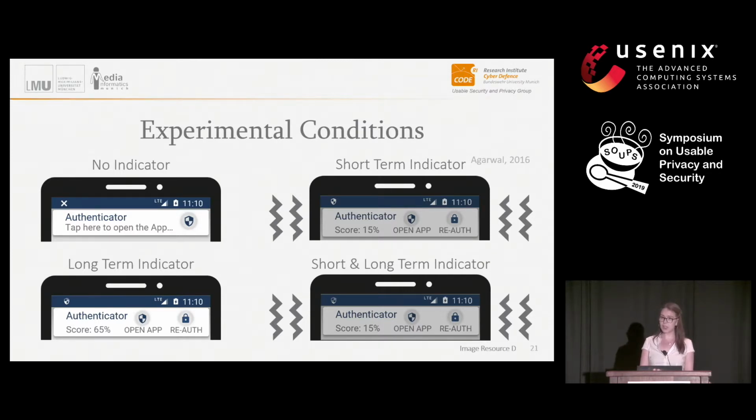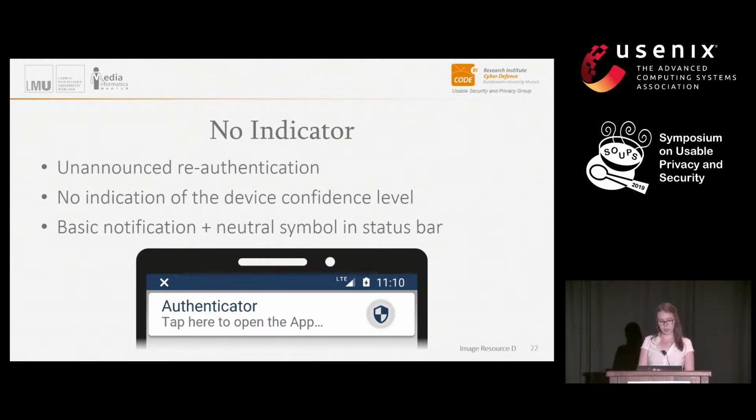But how exactly did we implement these conditions? So the first one, the no indicator condition, includes no announcement of re-authentications and no indication of the device confidence level as a system status. It only has a basic notification with a neutral system in the status bar. So it's basically perceived as a sudden locking of the screen.